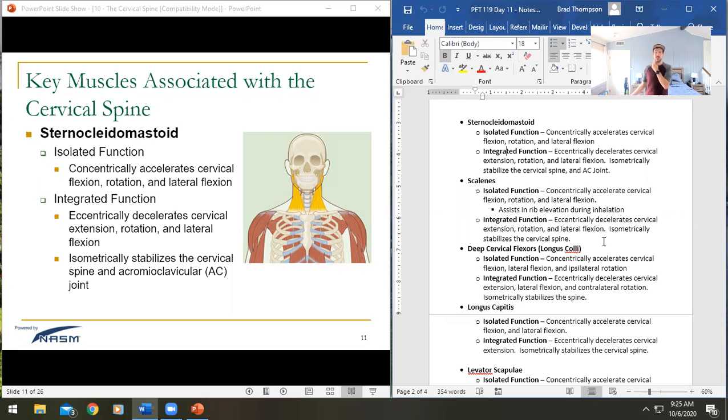Alternatively, without doing the arm tuck, you could also just reach with this arm. And so both of those are really good SCM stretches. And you just do the same thing on the other side. So that's the sternocleidomastoid. It's right there on the front of the neck.